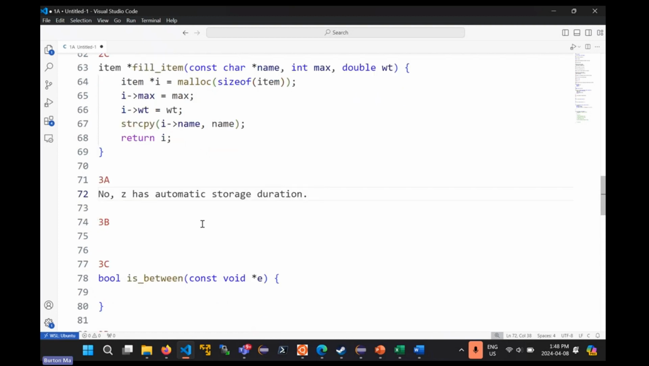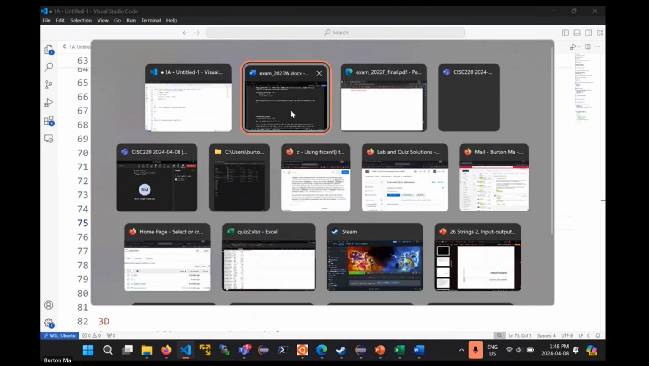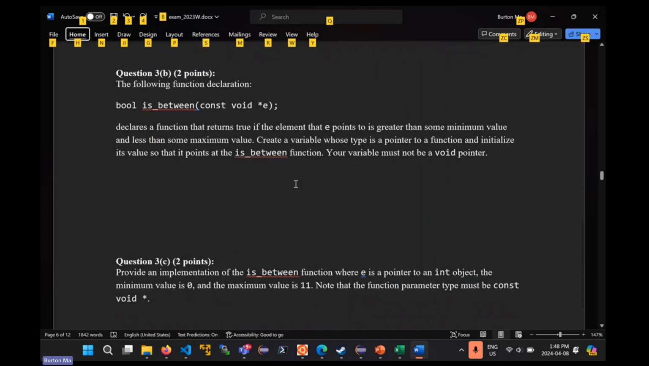I know what automatic storage duration means. If you use that term, I assume you know what it means too. So that would be fine. Okay, so we've got this function here called is between. It takes in a pointer to an element. This function returns true if the element that e points at is greater than some minimum value and less than some maximum value. Presumably the minimum and maximum values will be defined inside the function itself.